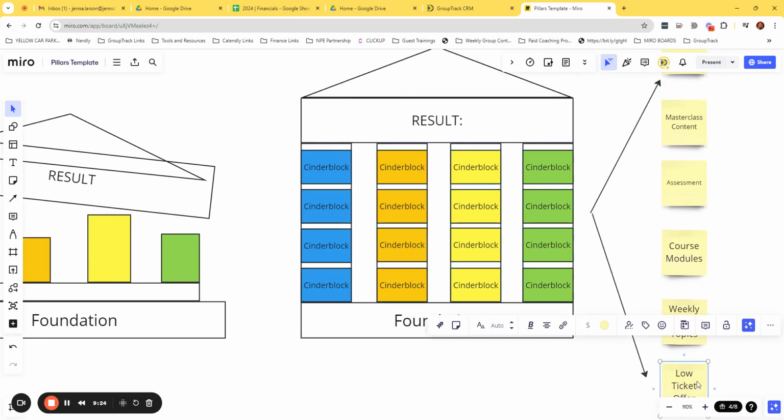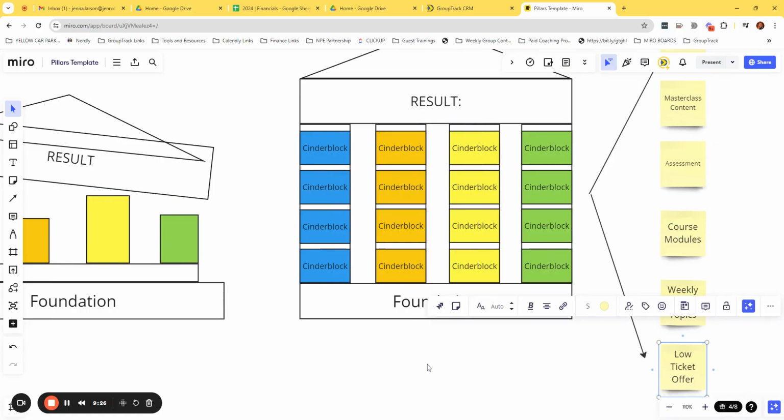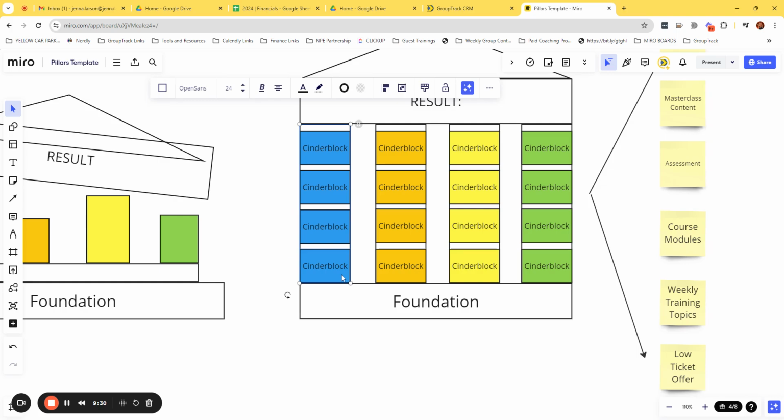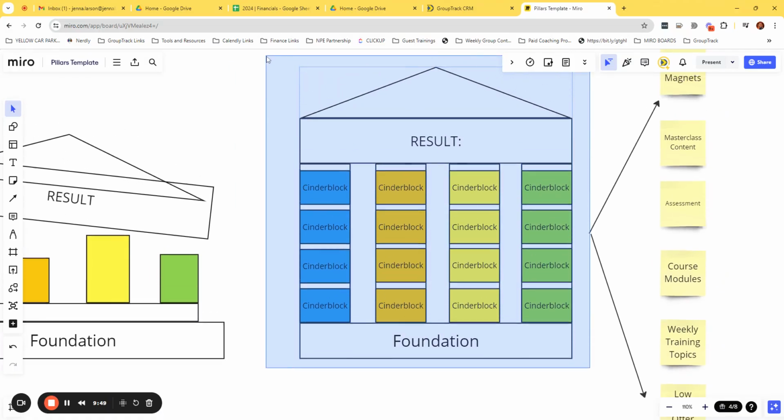And then last but not least, you can turn this into low ticket offers. So I could literally take one cinder block out of my larger offer and sell it as a standalone. You could do this as a workshop. It could be a mini course. It could be a course. It could be all sorts of things. But once you get people kind of acclimated into learning about you and one of those cinder blocks, then they're so much more likely to buy your whole offer.